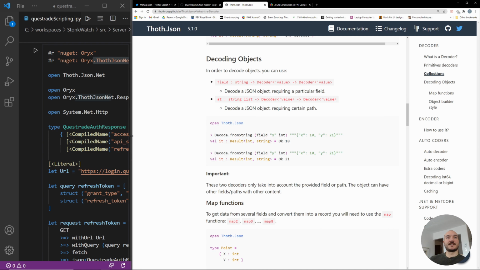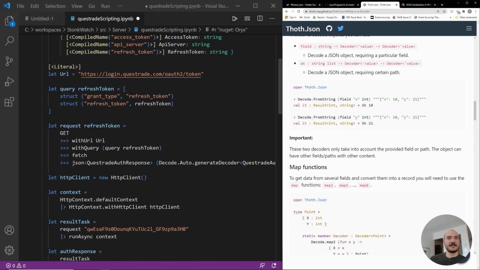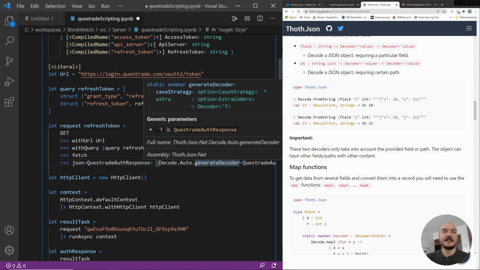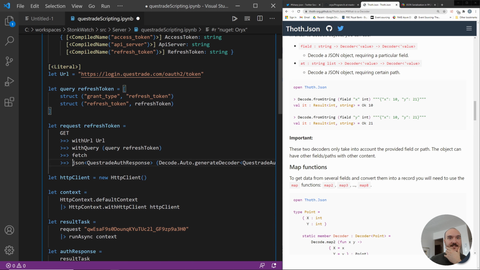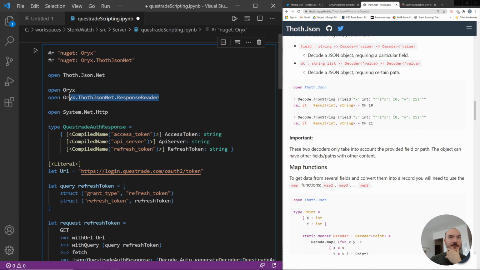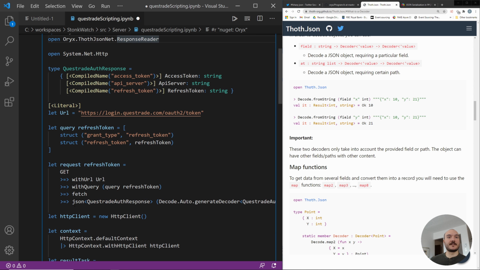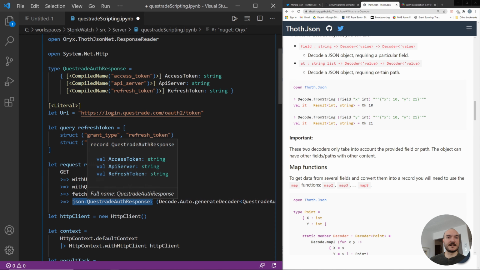So I just got it to compile behind the scenes. Basically what I did is I did Decode, auto generate decoder. So this JSON field now takes a decoder. What's happening here is this JSON function is actually given to us from this namespace. So this is a response reader, and depending on what deserializer you're using, you'll have a different JSON function.